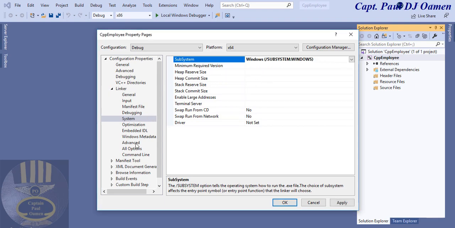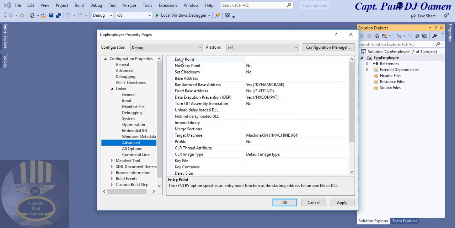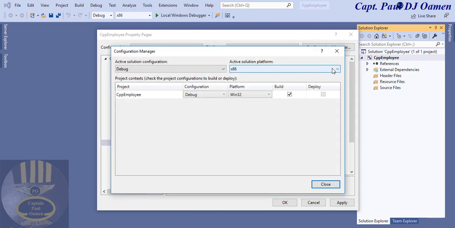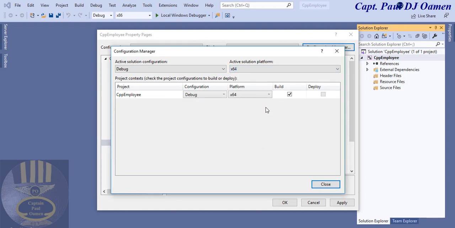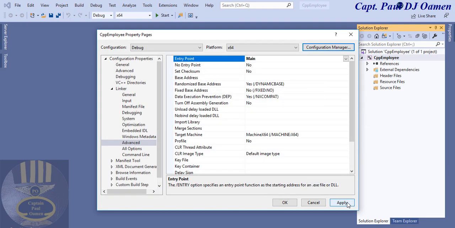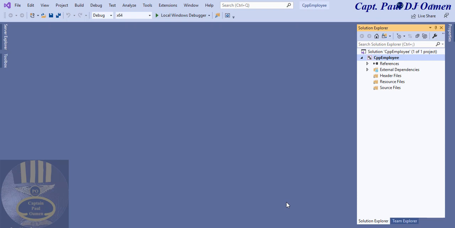Go back straight to the linker right here, and let's go to advanced. Right there, let's go to the entry point. In there, let's change that to main. Click on apply. But before then, let's verify something. Let's make sure configuration manager is telling me I should be having 64-bit there. I'm going to select yes, and here set it to 64-bit as well, and make sure it's in debug. Okay, my system is 64-bit. Close that and click on apply.